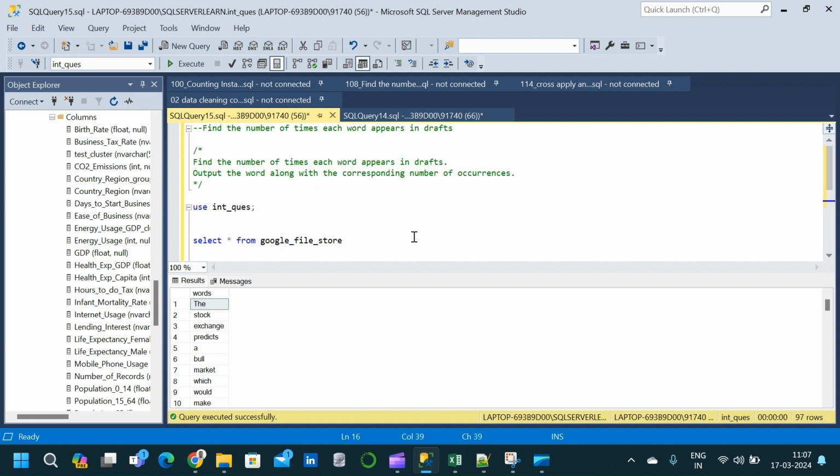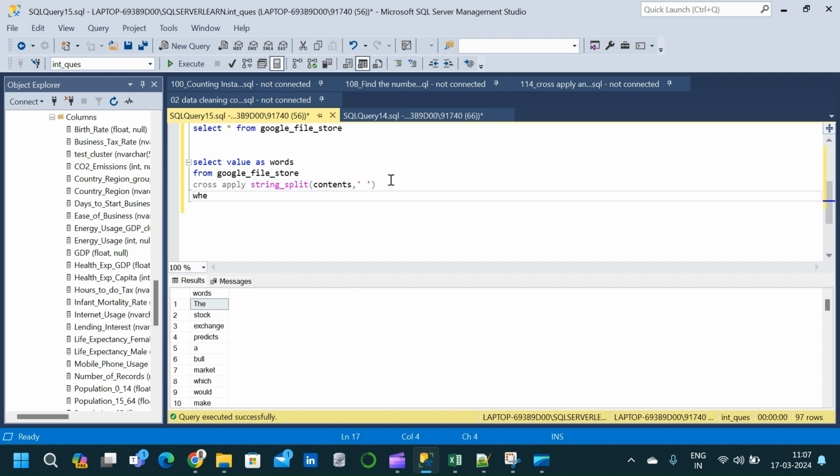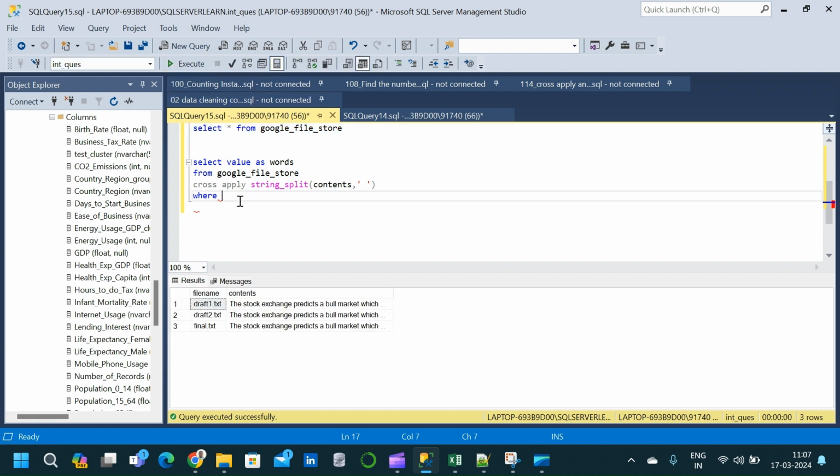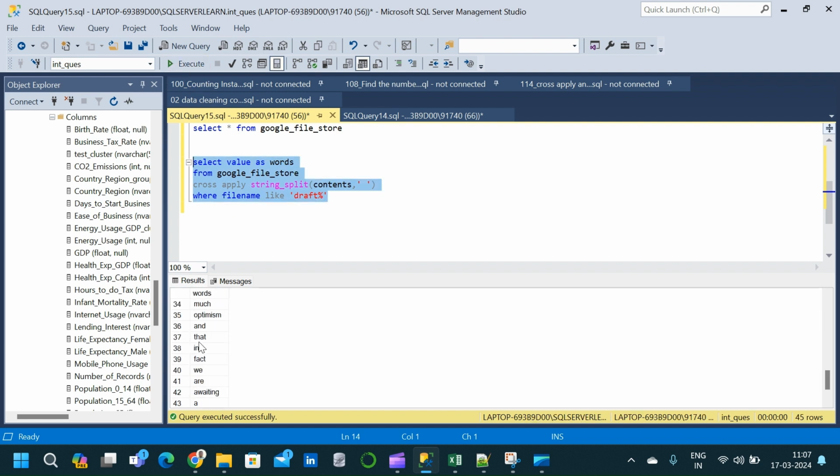Also, in the question it's given that we only have to consider the draft. So we have to write a where clause, and the first column from the Google file store, let me query the table and take a look at that once again. It is called file name. So file name like, and inside the single quotes we have to specify draft followed by a percent sign. Now run this and we will get only words from the file name draft. Execute this. Yeah, we have the result.